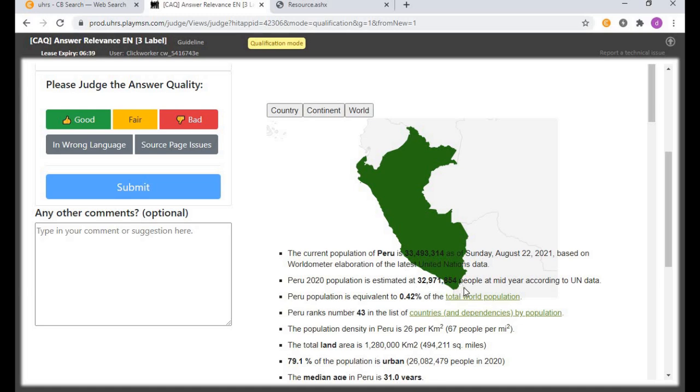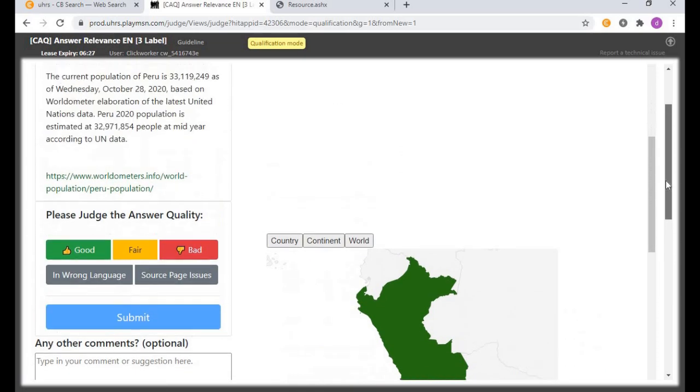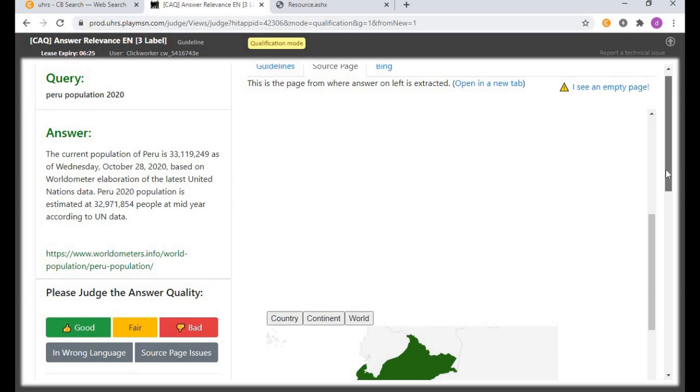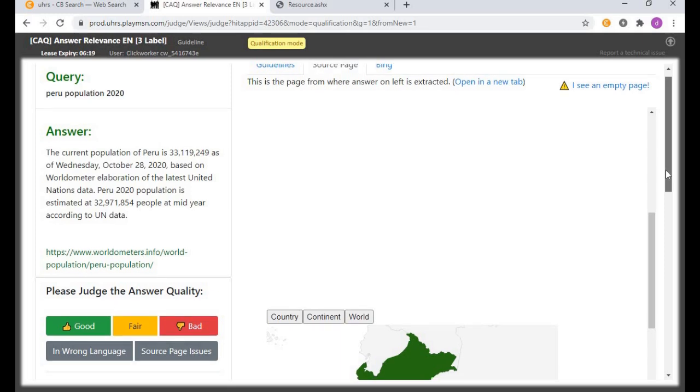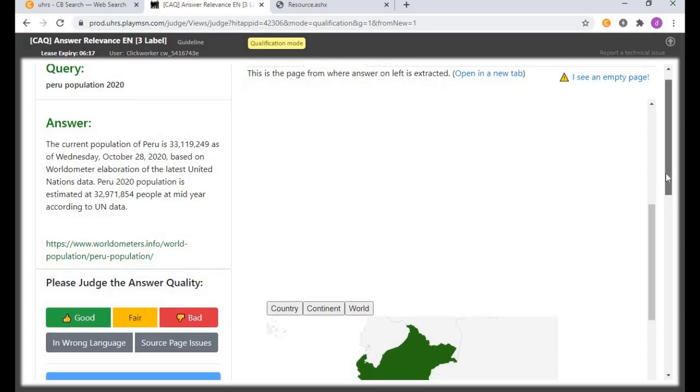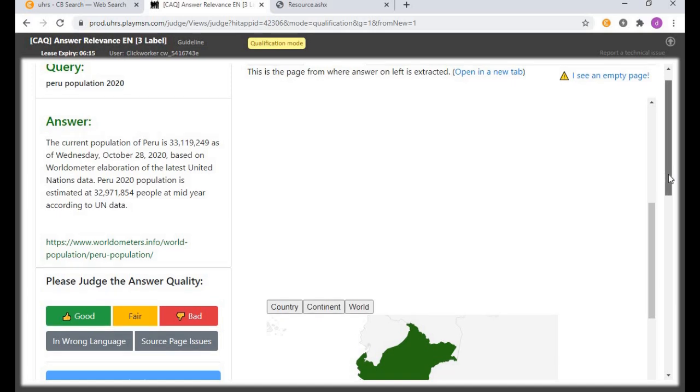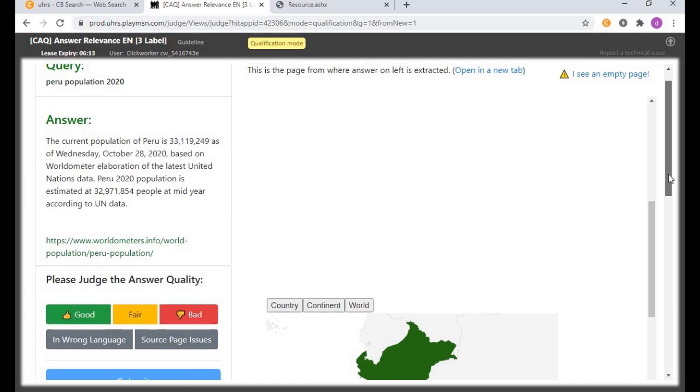Now for this one, I can see the population numbers are different. Here at the source page, it says Peru population is estimated at 32 million. But here, Peru population is estimated at 33 million as of Wednesday, October, based on Worldometer elaboration of the latest United Nations data.